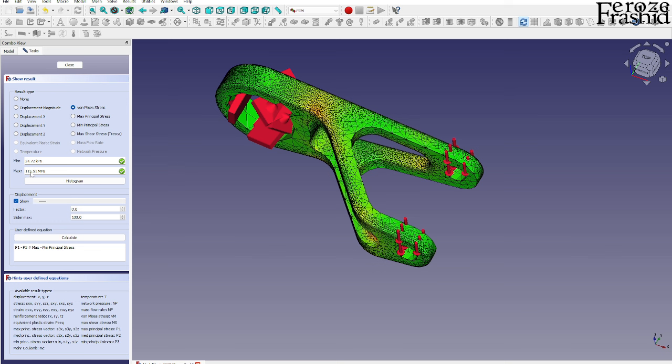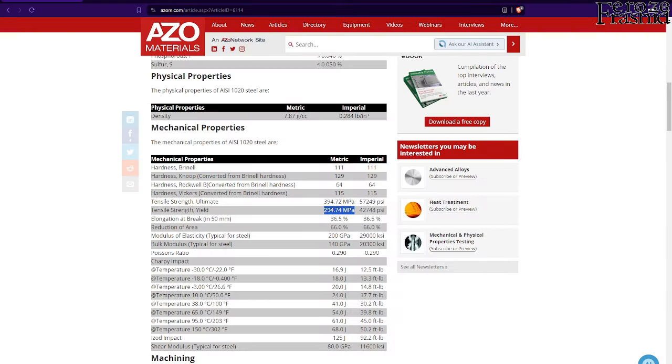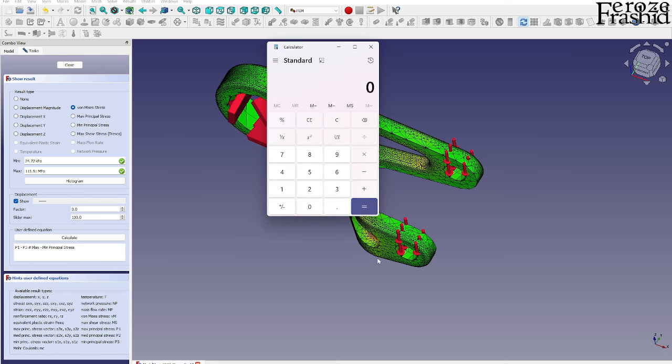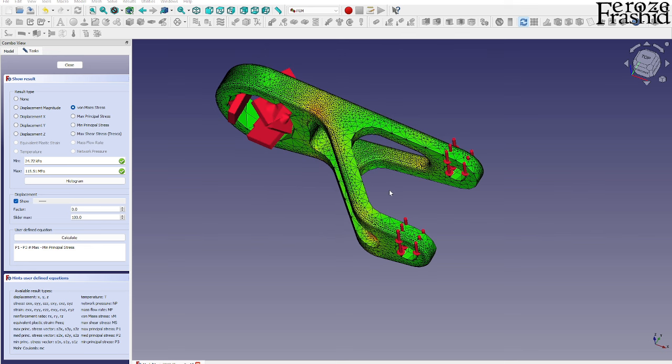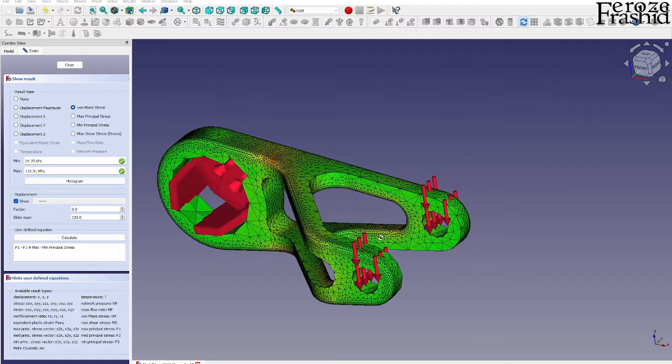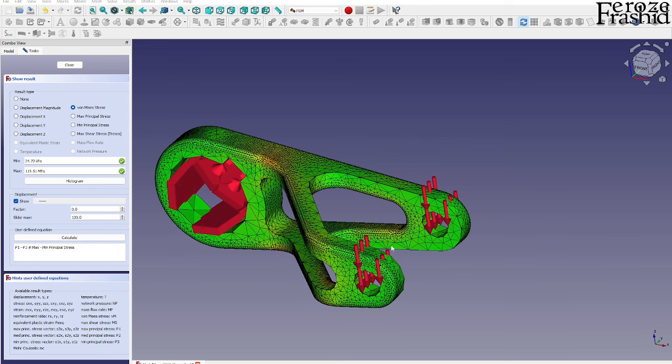And as far as the factor of safety, we are having 115 MPa developed stress in there, and our maximum allowable stress, tensile strength, is 294. The ratio of these two is 294 divided by 115, so 2.55. That's a fairly good factor of safety. So I'm going to say for this material with this loading condition, that's a fairly good factor of safety.